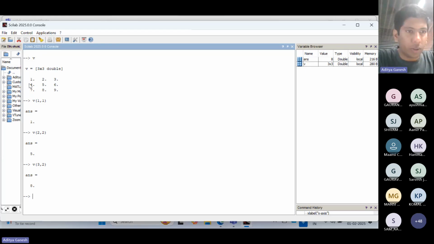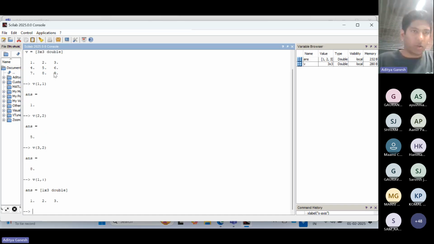Now, if you want to extract vectors, so vectors here are like rows and columns or just two elements. For that, you would do something like this. V of, let's say, first row and all columns. So that gives you 1, 2, 3.